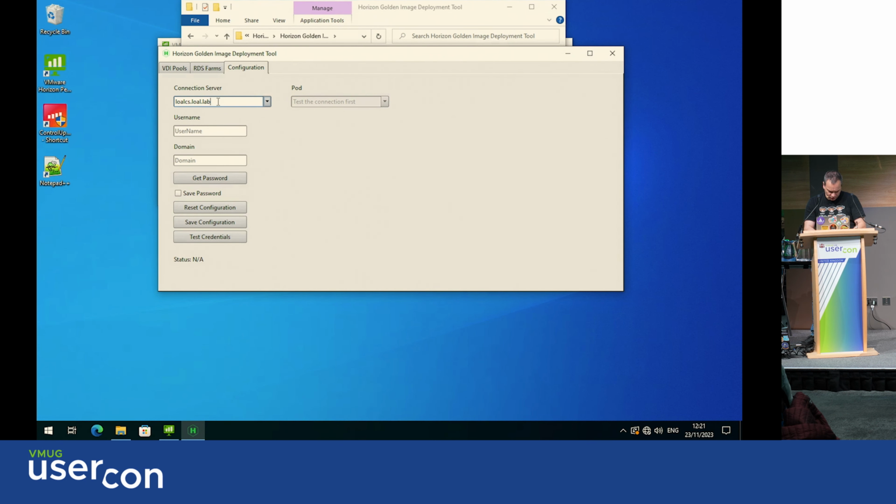So first we put in the connection server of one of the servers. If you have a cloud pod setup, you only need to add one connection server from whichever pod. It will do an auto discover of all pods, so it will get desktop pools from all pods. This machine only has one pod, but the password you can choose to save it or not.